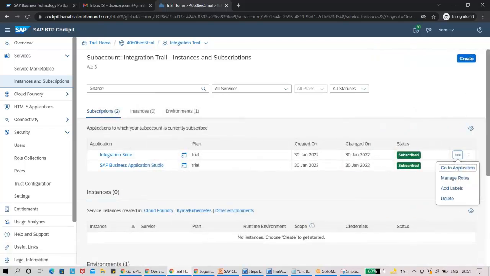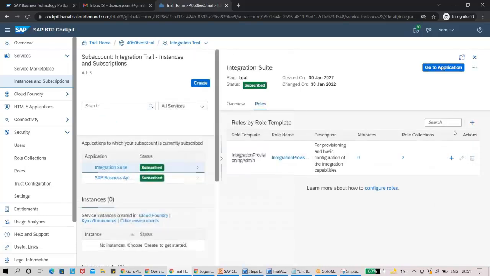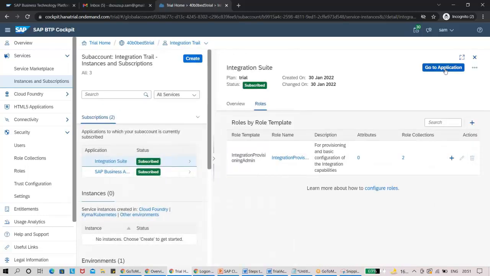So whatever the option of go to applications, you can go directly from here. They have just given it from here. So again, I think it's fine. There is no harm in it.